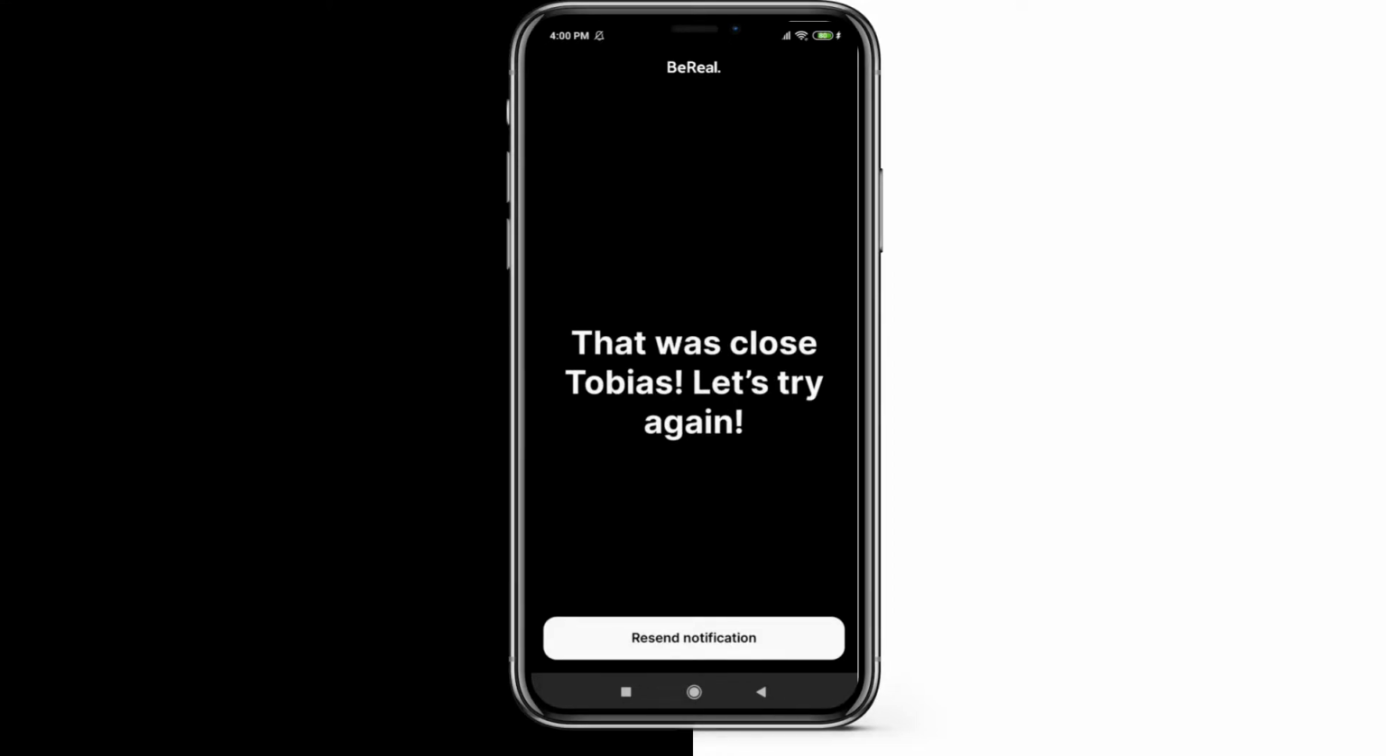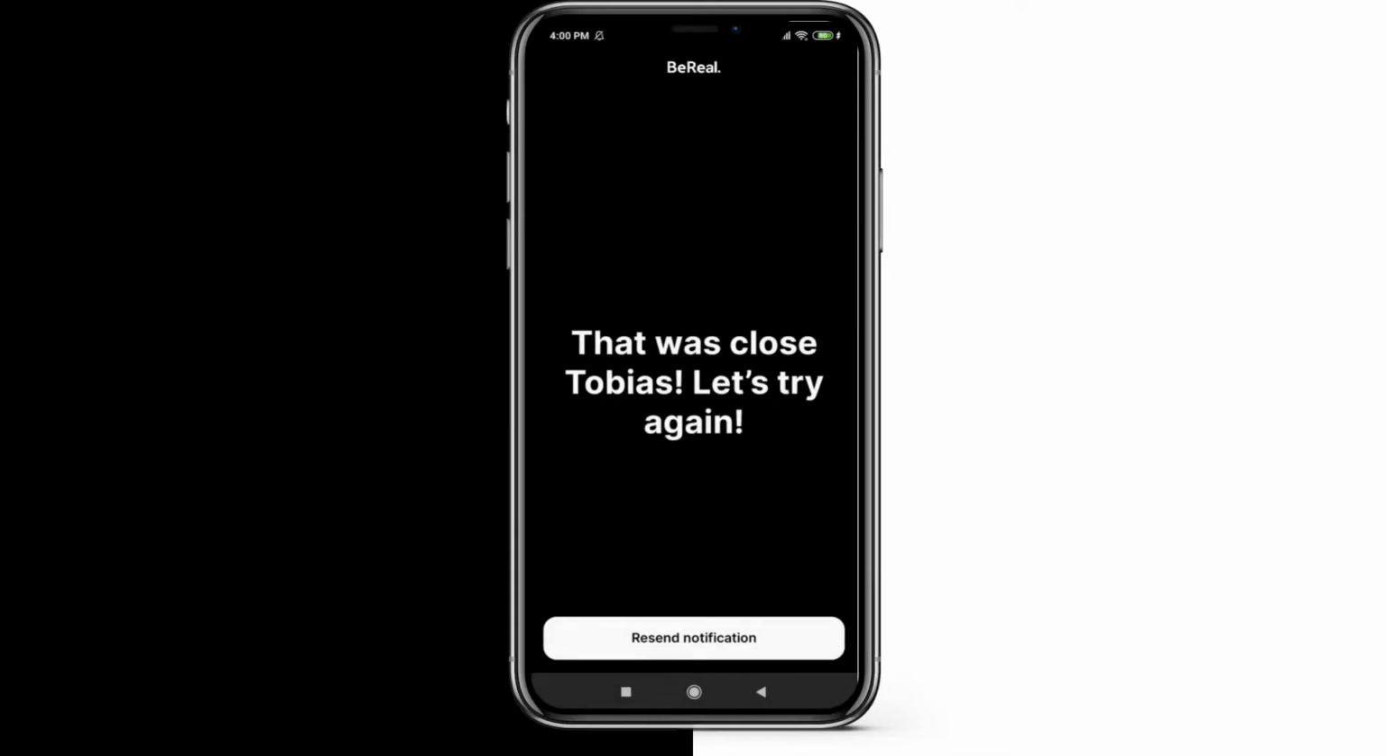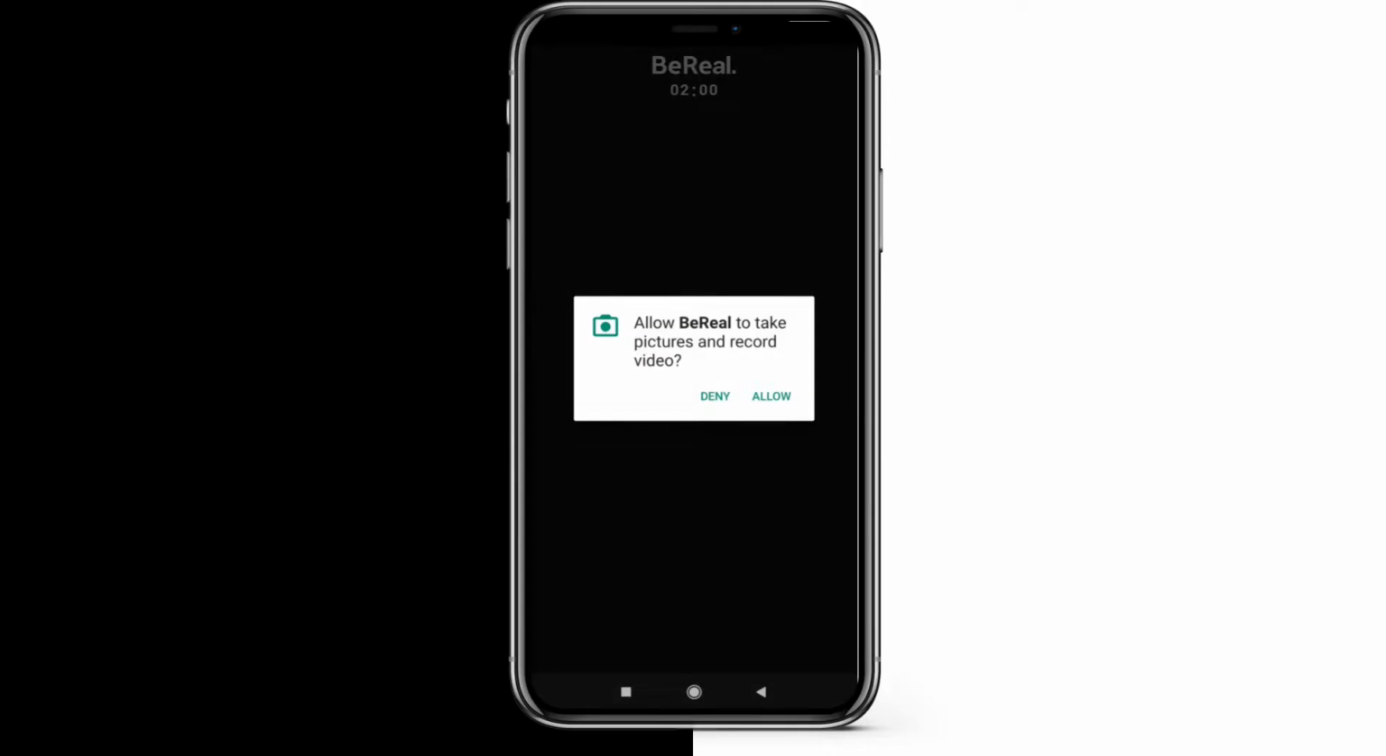Okay, I resend it and swipe down this little bar at my smartphone, and then I can take my first BeReal. Resend. Now I have to slide this down. Time to BeReal. Allow BeReal to take pictures and record a video. Okay, that's the way to post the first BeReal. And now it starts a 2 minutes timer, and then we can take the first picture. We will do it in the next video.